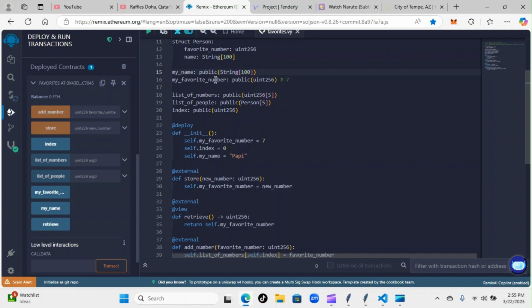Then we have the list of numbers and the list of people that we're not going to go over today, but you can see they're both fixed lists of size 5. We have our index. Remember the index situation we were having? We started at the 0 position. You can see here we have it hard coded, but not hard coded. We have it in our constructor, so it's going to run as soon as we deploy our contract. It's going to start from 0.